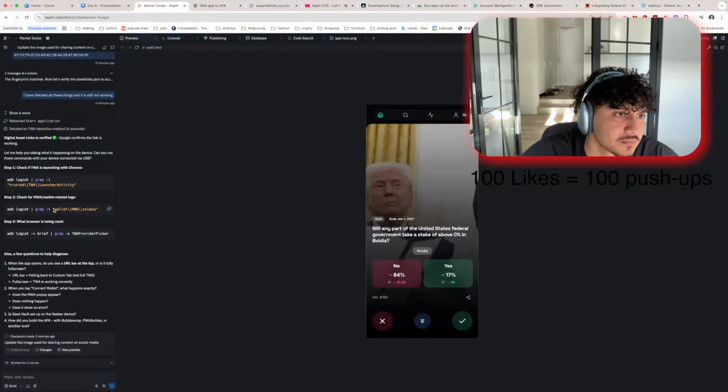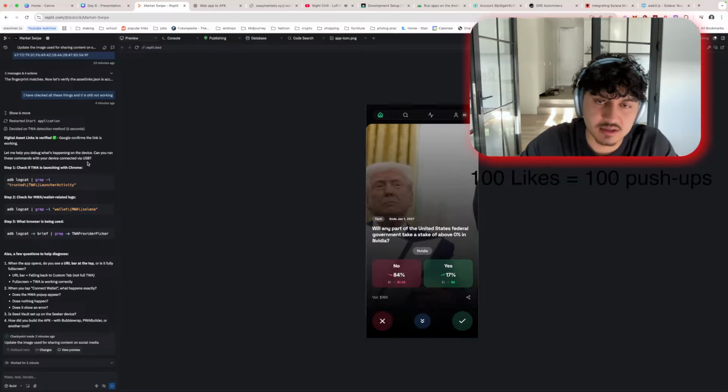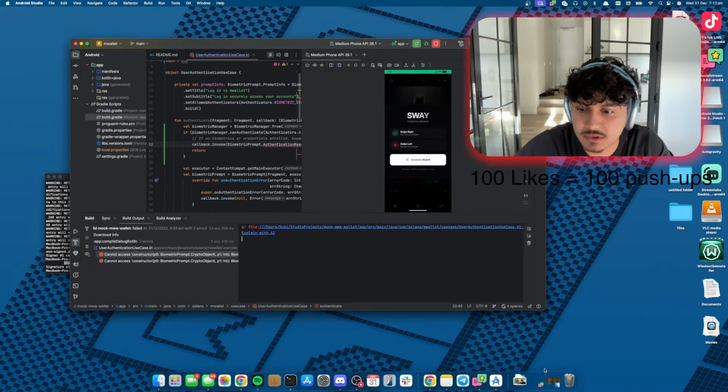Done. Digital asset links is verified. Google confirms the link is working. Let me help you debug what's happening on this device. Can you run these commands with your device connected via USB? All right. So can I now connect to this? I should be able to somehow, right?